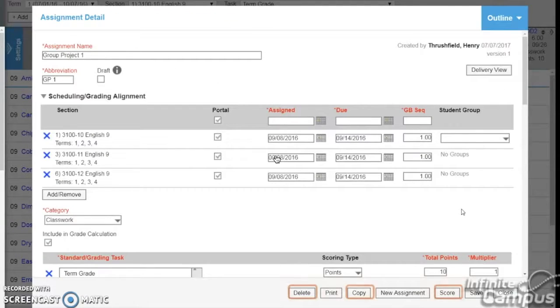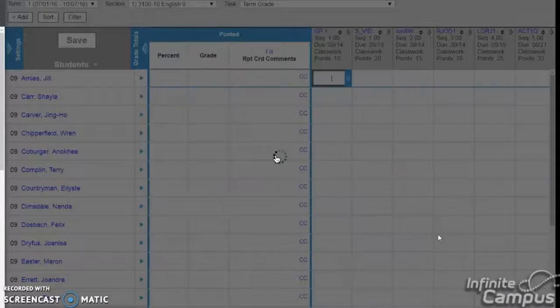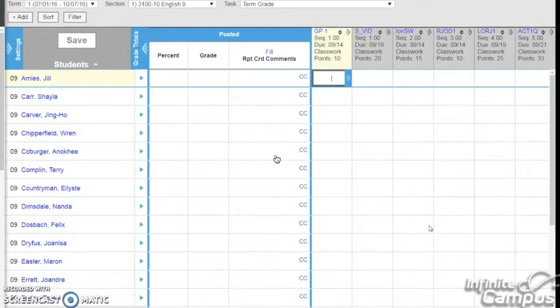Teachers can also delete, copy, or score the assignment by clicking the appropriate button at the bottom of the window. This video demonstrated how to create an assignment for a course section.